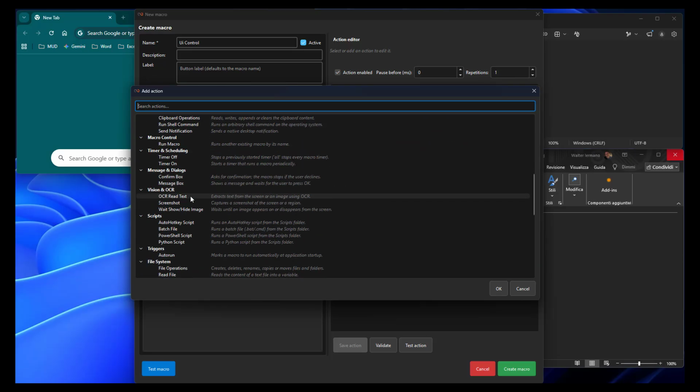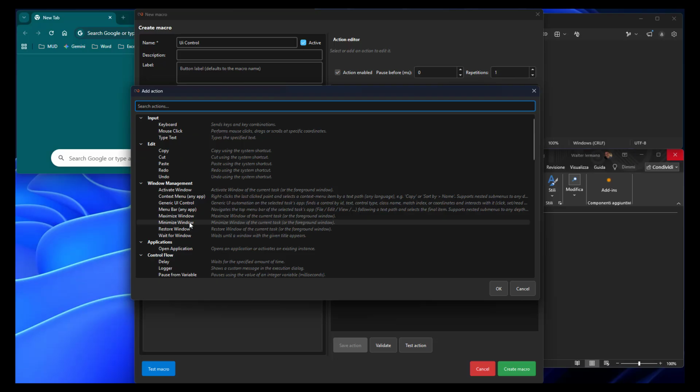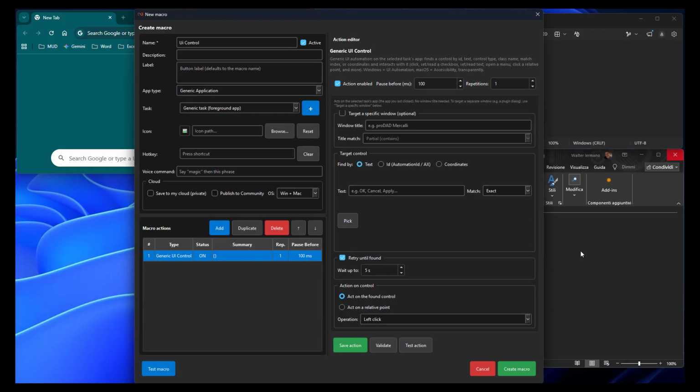So far, we've automated apps Magic Automa knows by name. Today, we remove the safety net. UI control is the action that clicks, fills, and reads the controls of any desktop application, even the one only you and I use. It's one of the studio plan actions, and probably the most powerful tool in the box. Watch: field filled, checkbox on, OK pressed. No blind coordinates. Let me show you how.